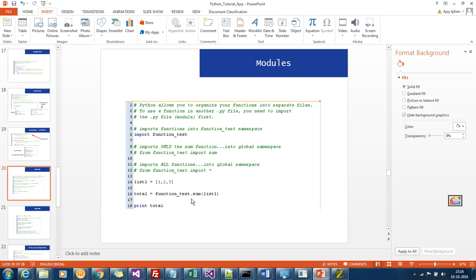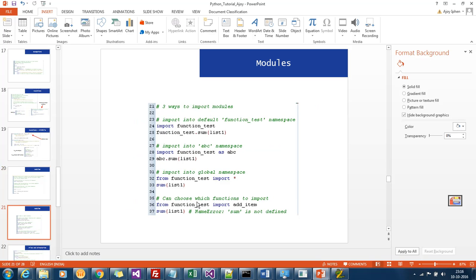So using the namespace, you would specify with the dot operator to get the function call. Moving on, this is again about your modules. You can say import function_test. Otherwise, you can rename function_test as how you would want your namespace to be named. That's import function_test as ABC, and then you use ABC to get the function call of sum.